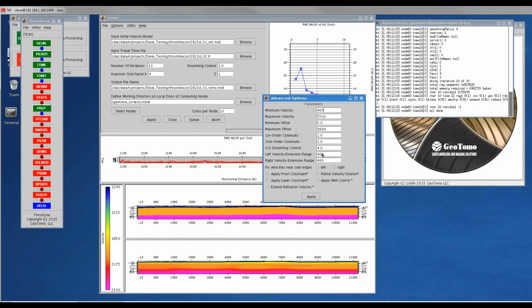Left and right velocity extension range. This is a good parameter to keep in mind. This means that 400 meters from the first and last shot, the velocity model will be extrapolated outwards. So you may find a time that you don't want to extend the velocities outward so far in from the line. So you may find that you want to change that to something smaller so that you don't have as much of the velocity model extrapolated at the edges.